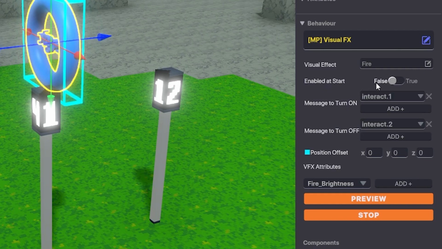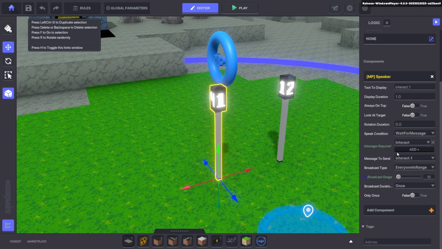With any of these visual effects, you can enable them at the start of the game, or you can have them turn on and off through messages, which I've got set up for us. In the speaker component, you can see when the player interacts with it, I'm sending out an interact.1 message, and that's going to everyone in range.